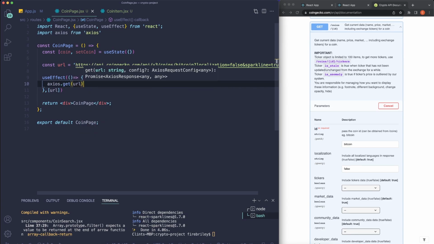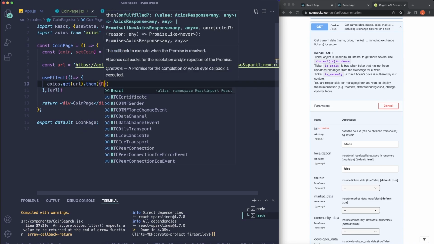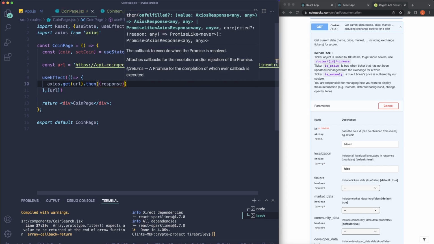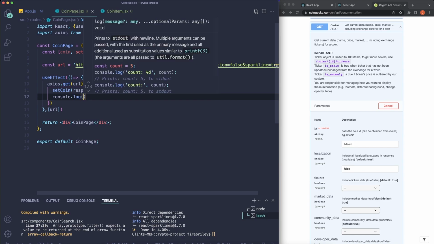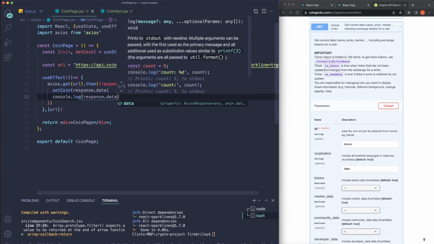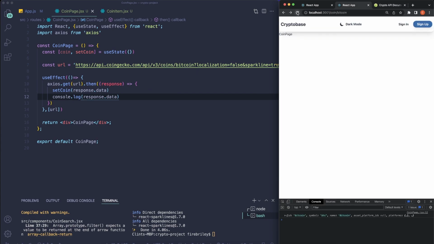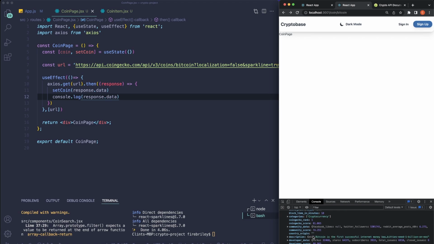So let's go ahead and make our call with axios.get, and we'll say url. Then it's going to get a response in our arrow function here. And we'll just update our setCoin to response.data. And let's go ahead and console.log response.data as well. There. So let's go back, and you can see this is what we're getting back here. This is our response. And as you can see, it is just a single object. And this is all our data in here.